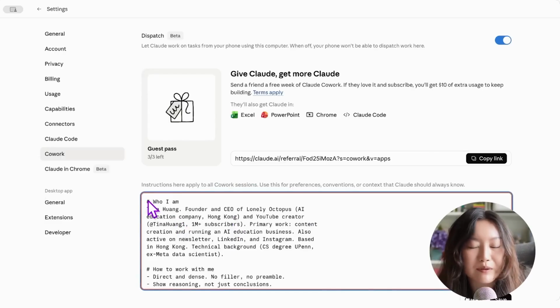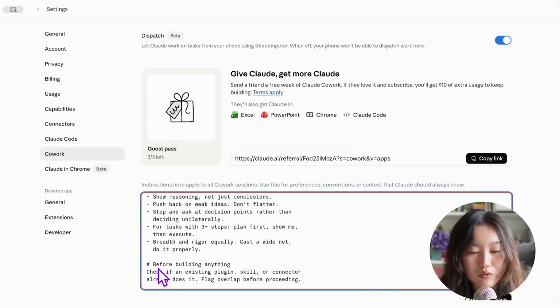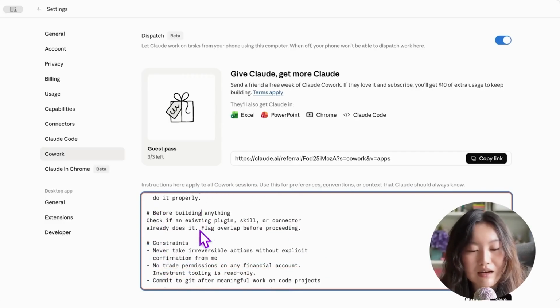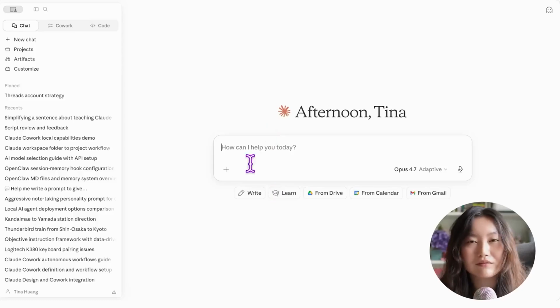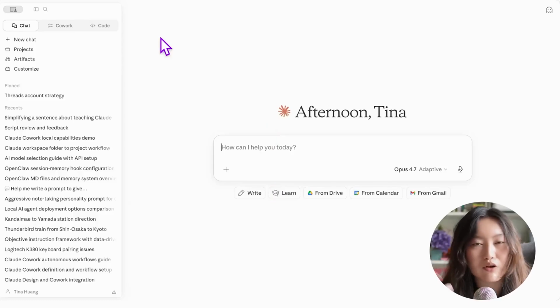So for mine, I have a little bit of information about who I am, how to work with me, and then how to build stuff and things I should never do. You can write this yourself, but I'm going to put a prompt on screen, also in the description, which you can just copy paste into chat, like here, and then it will output it for you, and you can copy paste it back into Cowork settings if you like.